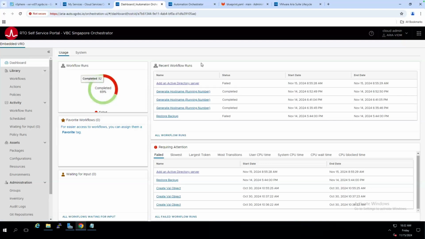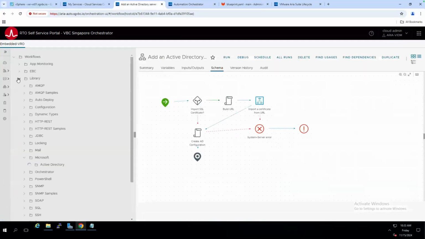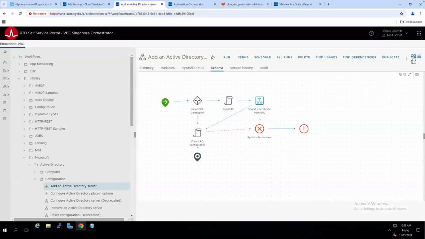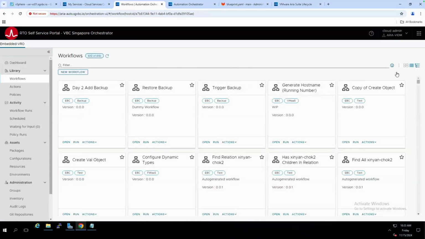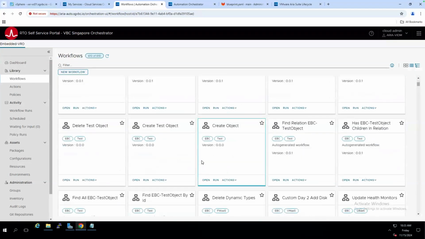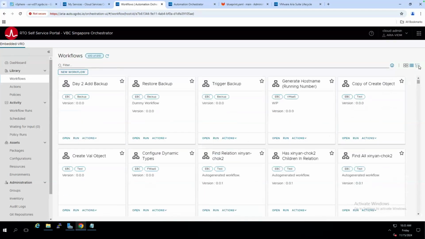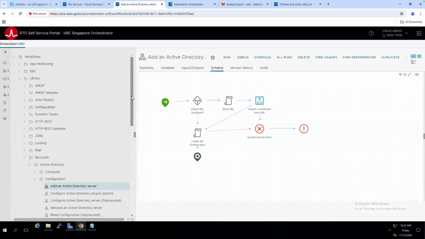But the gist is that you can quickly see what's going on with your orchestrator. What's the status of orchestrator? What's the status of your workflows? Right now, if I go into the workflows under library, as I mentioned on the slide, you can toggle this using this button here, which will give you all the different tiles of workloads that are currently there, right? Or you can use this option to see them in more organized way.